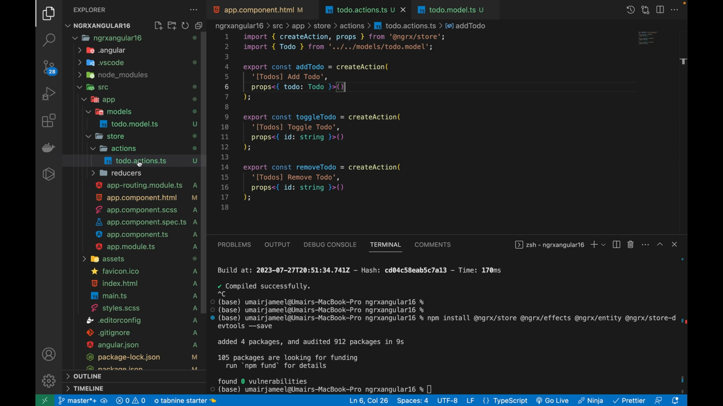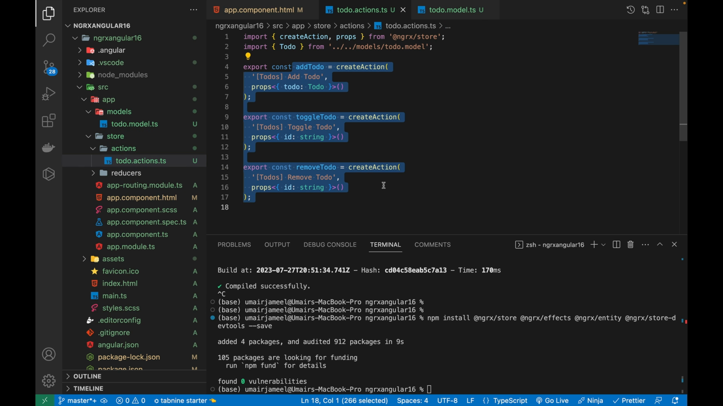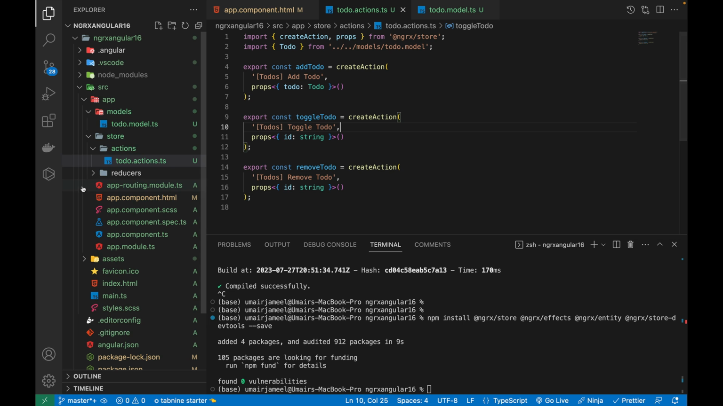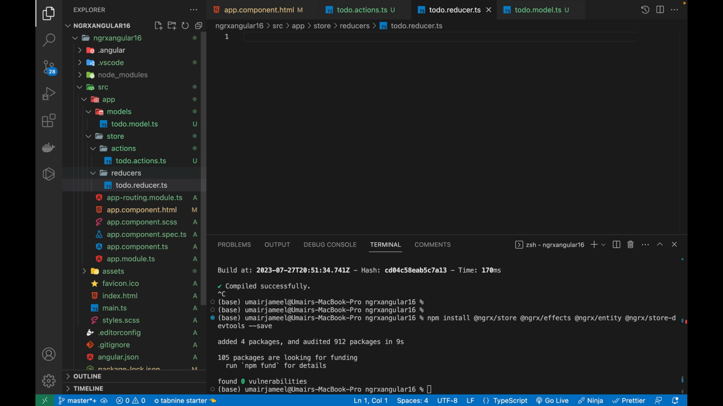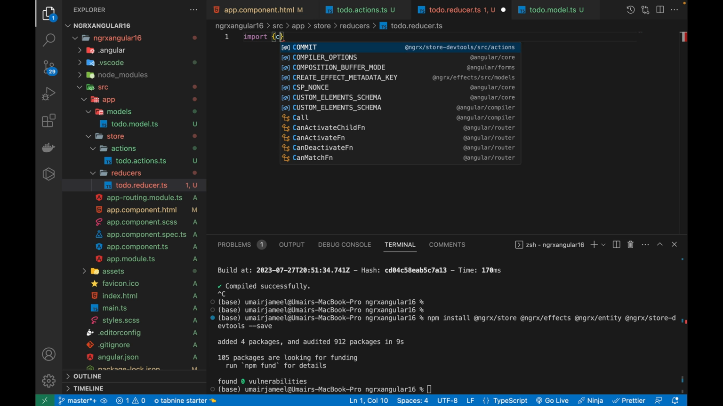Then we will be creating a separate file of actions in the actions folder, and we will be having these create action functions for every operation that needs to be performed. Okay, so now we have created this action. Now we need to go ahead in the reducers folder, and I'll be creating a new file inside it, and I will name it todo.reducers.ts.